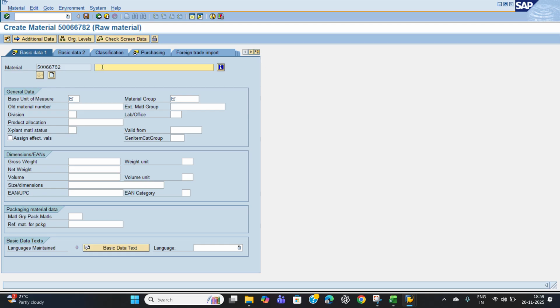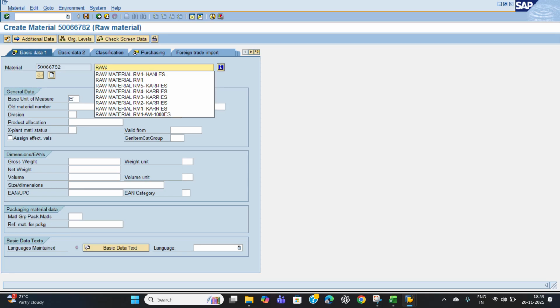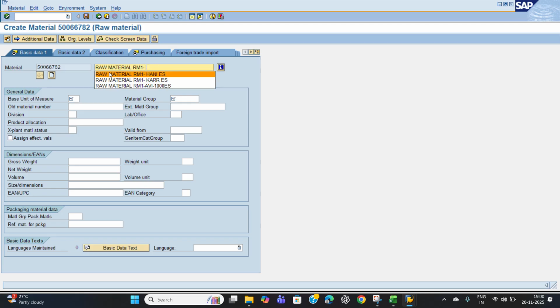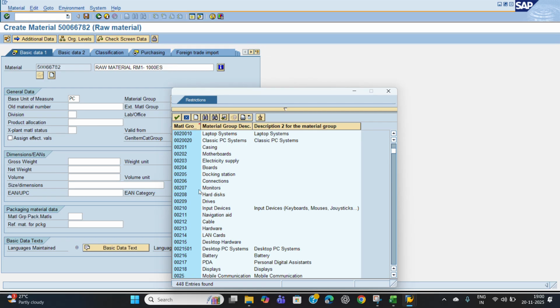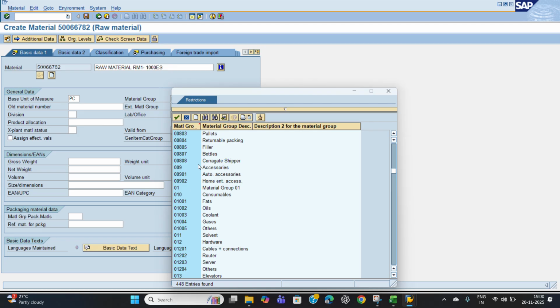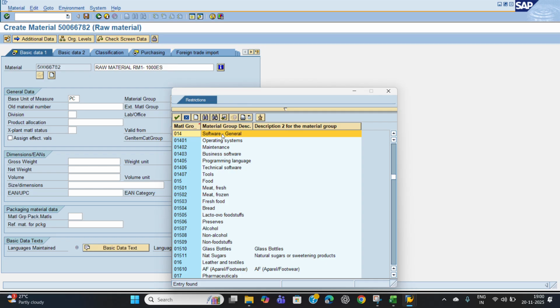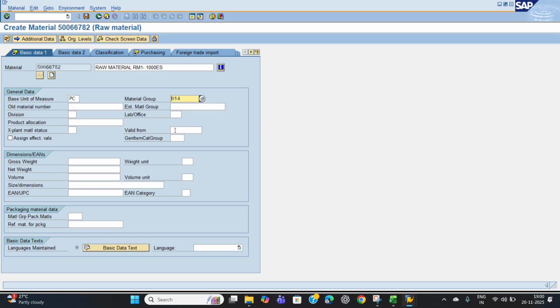raw material. Here we need to enter the description as raw material, RM1 in 1000 EN, and base unit of measure as PC, material group as 014. We need to select 014, which is software general, go to here and enter 014 and click on copy.